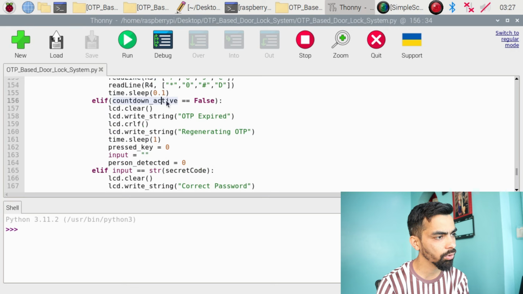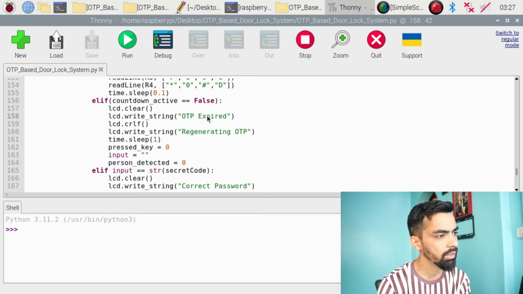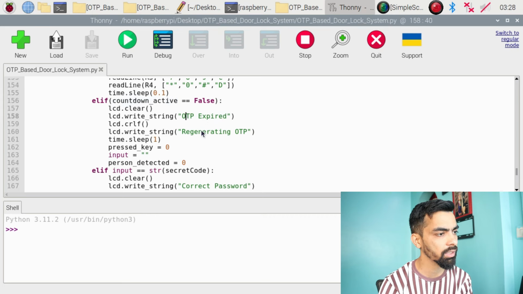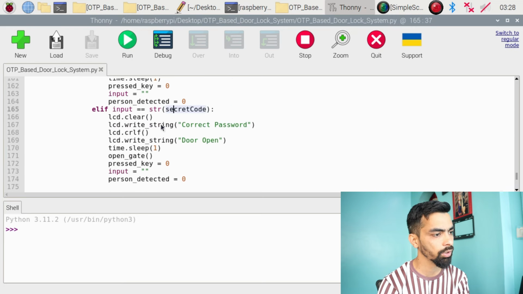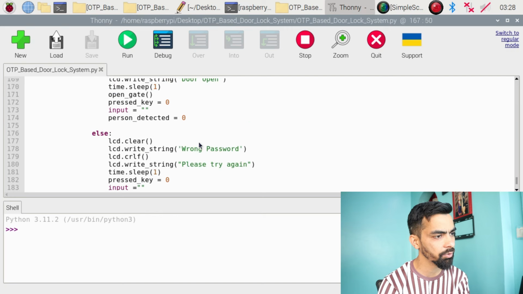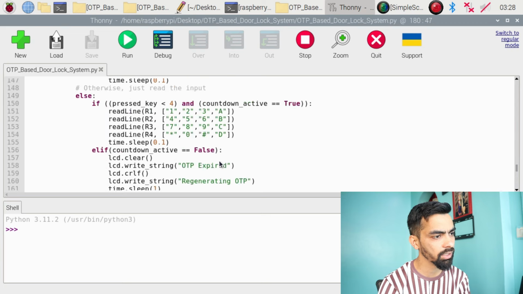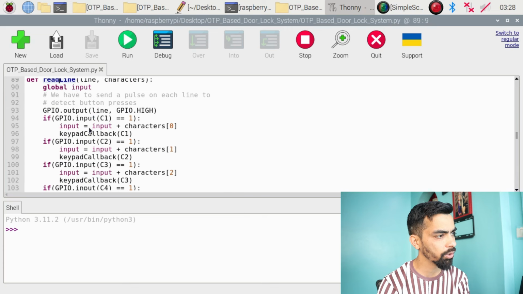Then countdown active. Let's say if your countdown counter threshold gets over, the 10 seconds get over, then this function will be called. If your timer has elapsed, then it will come inside this function. It will show OTP expired, regenerate OTP. And let's say if your entered secret key is matched, then here it will come, it will print correct password, door open. And if the key is not matched, then it will show wrong password, please try again. So it is very simple and easy code. I hope you understand the code.